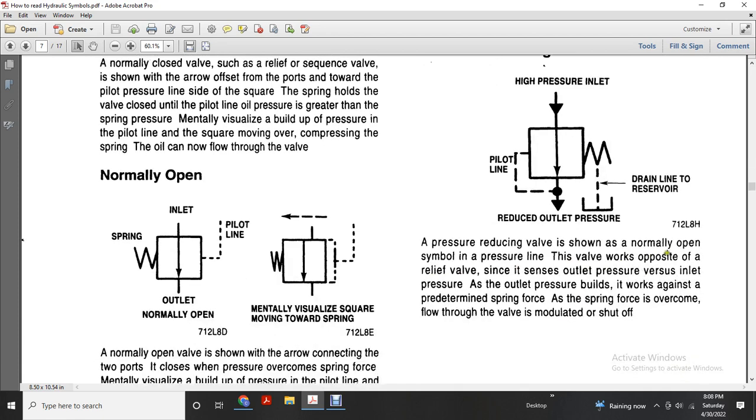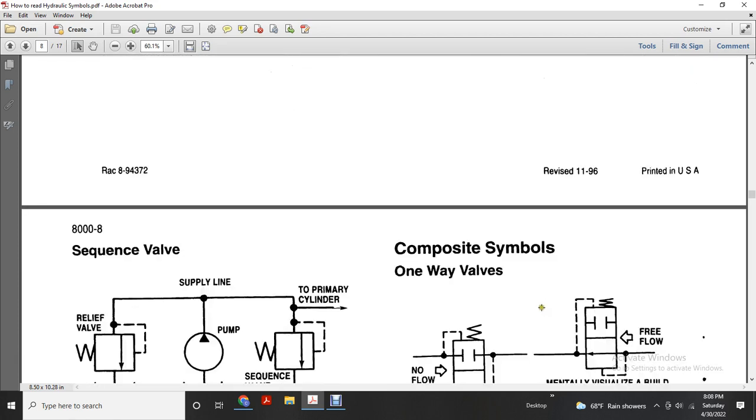The pressure reducing valve is shown with a normally open symbol in the pressure line. The valve works opposite to the relief valve, sensing the outlet pressure versus the inlet. As outlet pressure builds, it works against the predetermined spring force and overcomes it. Flow through the valve is modulated or shut off.